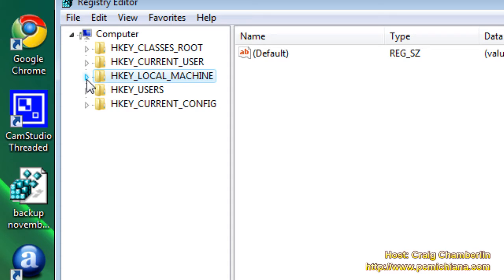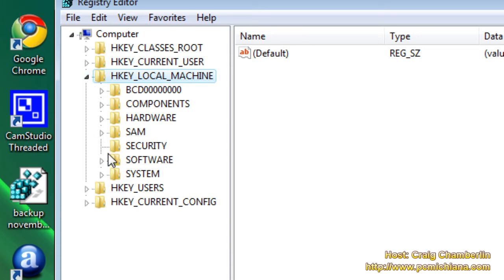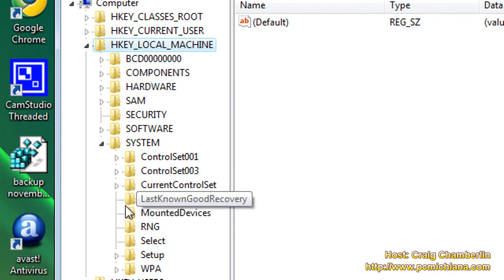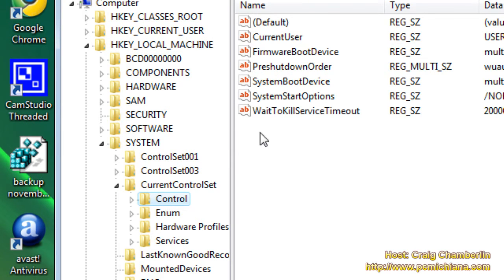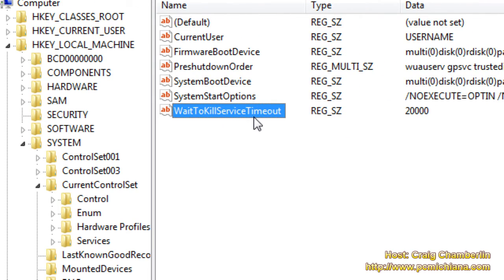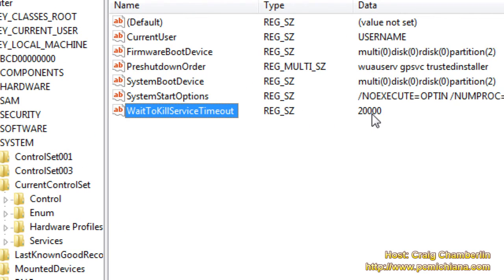What you want to do is expand HKEY_LOCAL_MACHINE, then expand SYSTEM, then expand CurrentControlSet, then you want to select Control. And what you have here is WaitToKillServiceTimeout. And this is a delay between your computer waiting for an application to shut down and your operating system actually shutting down. In other words, if you have a program that's trying to close, Windows will give it 20 seconds to close before it forces it to shut down.